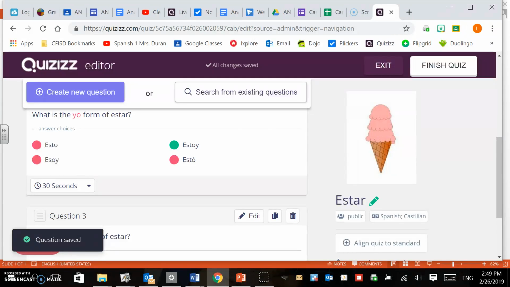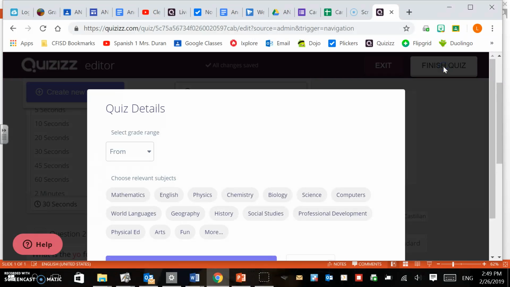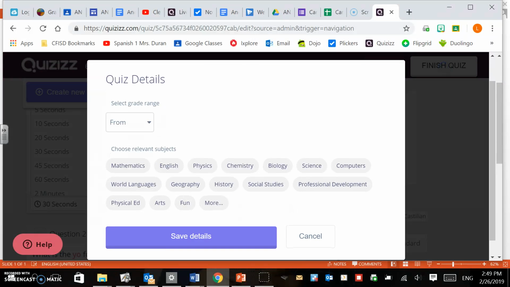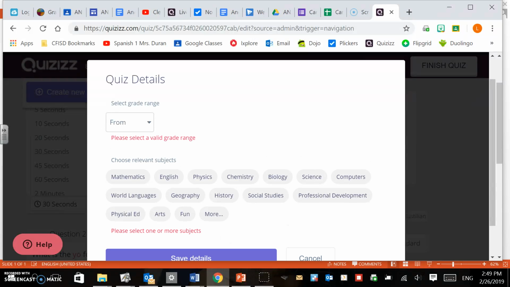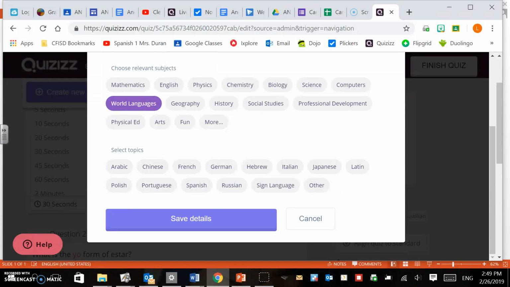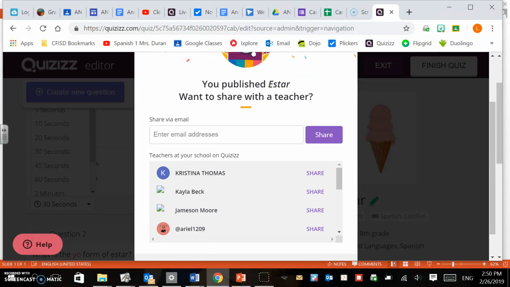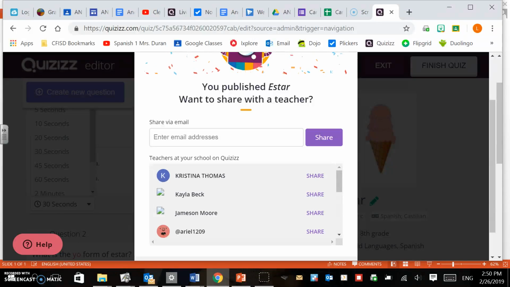Now when you have your quizzes already completed, you're just going to go ahead and click finish quiz right here, and you can save the details or not. So I'm just gonna go ahead and say that I teach 7th grade and 8th grade. I teach world languages, and I teach Spanish. Spanish is always missing. I can see it right there. And I'm gonna save these details. I can share with other teachers if I want to. I just need to enter the email addresses over here, or I can check directly from the teachers that are already on Quizizz.